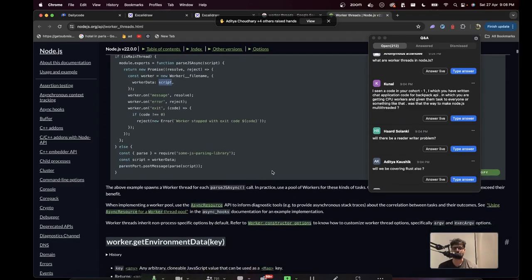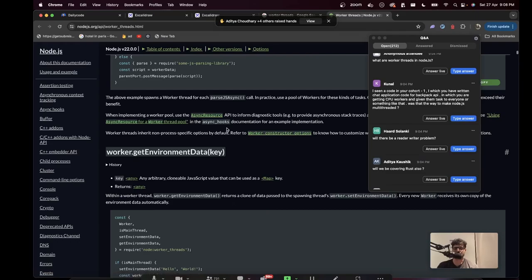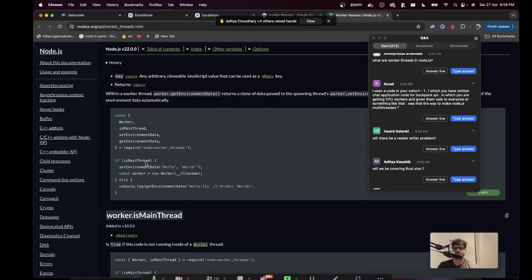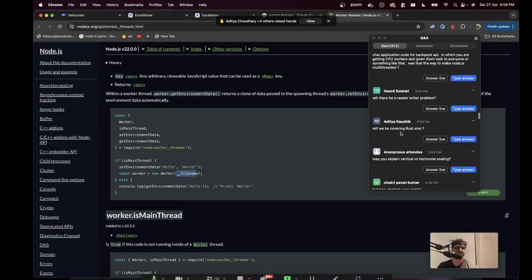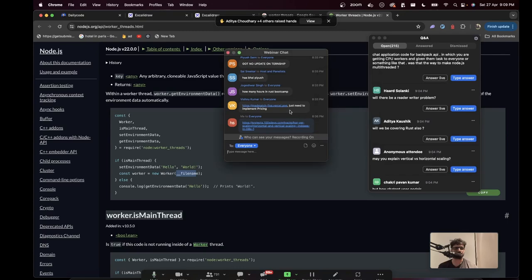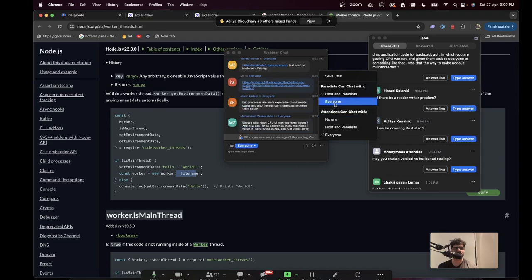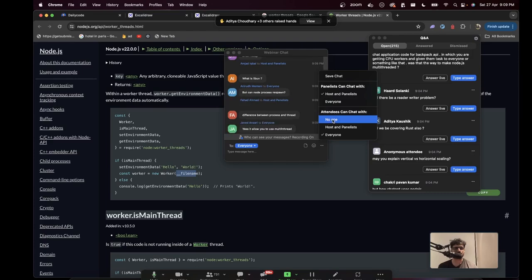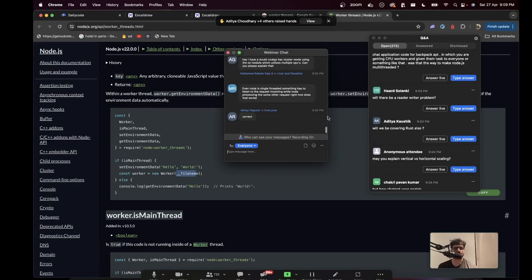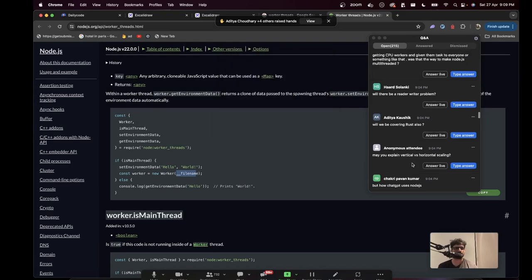Someone already mentioned this. Let's see. Worker, new worker, file name. I would assume you give it a file name and it starts that specific Node.js process, very similar to spawning it. Is that right? Could be wrong. Let me open chat. If someone knows what worker threads or workers in Node.js do, chat is open. No one knows. Correct. All right. Cool.